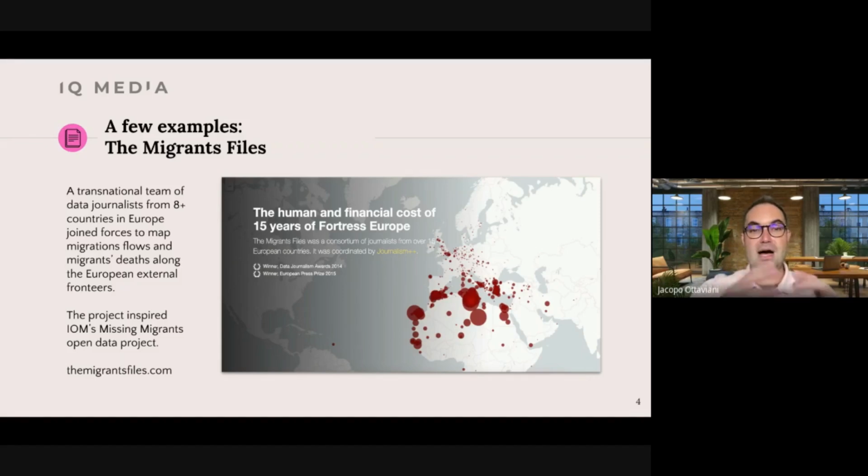So we were a bunch of data journalists from multiple countries. I think we are talking about 15 countries in Europe, including Greece. So we had Italian journalists, Spanish, Portuguese, Greek, and then French, German, Swedish, working together to describe this phenomenon, which is a human tragedy, by the way. It's the death of migrants.